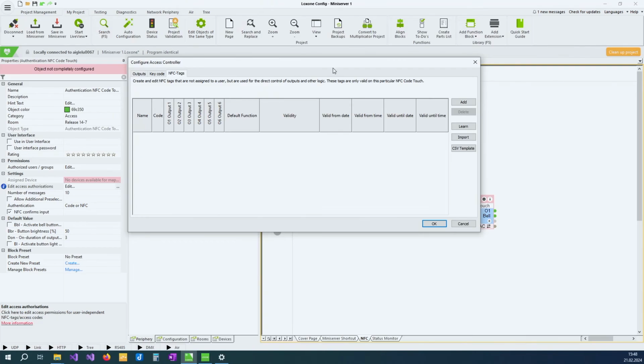Okay, this is the new feature that we can import CSV files right into the NFC function block in this case. So let's jump into the config, Lukas, and let's have a look at what we are seeing now. So this is the dialog of the access controller. We have here a CSV template button, which will open a CSV template, and an import button where you can import this file again. Okay, and the CSV template shows what we can see here now: the name, the code, the outputs you want to give access to, and then you can just save it.